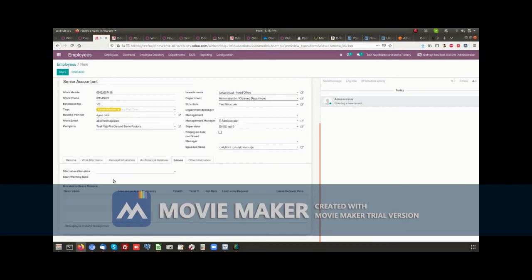the leaves after the probation. Okay, this is not so legal. You can leave it empty.